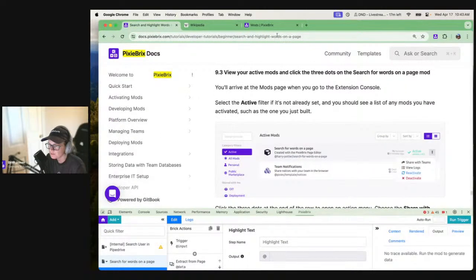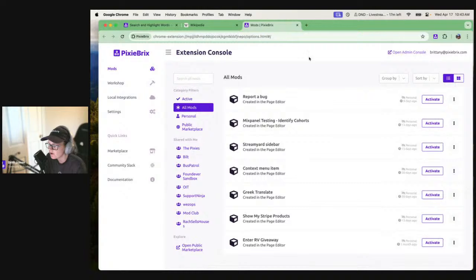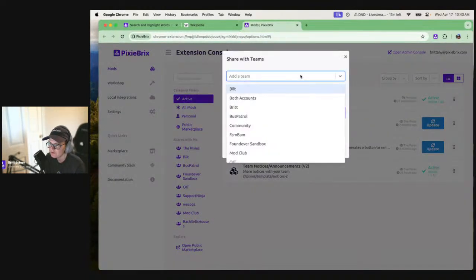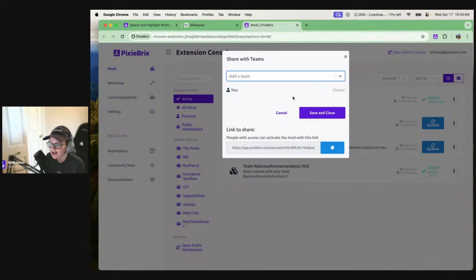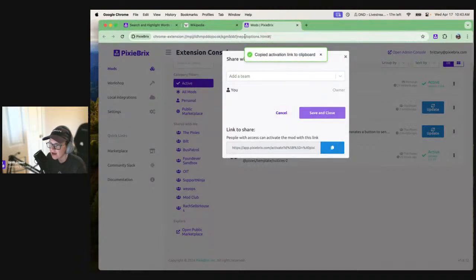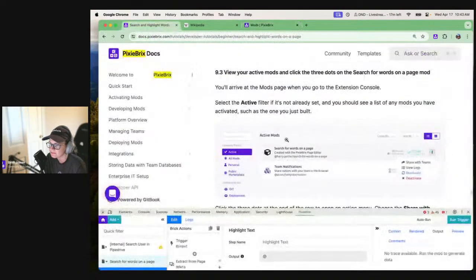And then we will go view our active mods, which by default, we're already going to appear on our all mods page, but you can head over here to active, and you can see this search for words on a page. So I'm going to click these 3 dots and click share with teams. And if I've created a team, that's awesome. If I haven't, at the end of the options, I'll be able to click add new, and I can add a new team from there. I'm going to click save and close and copy this link. And then I can share that link with my team.